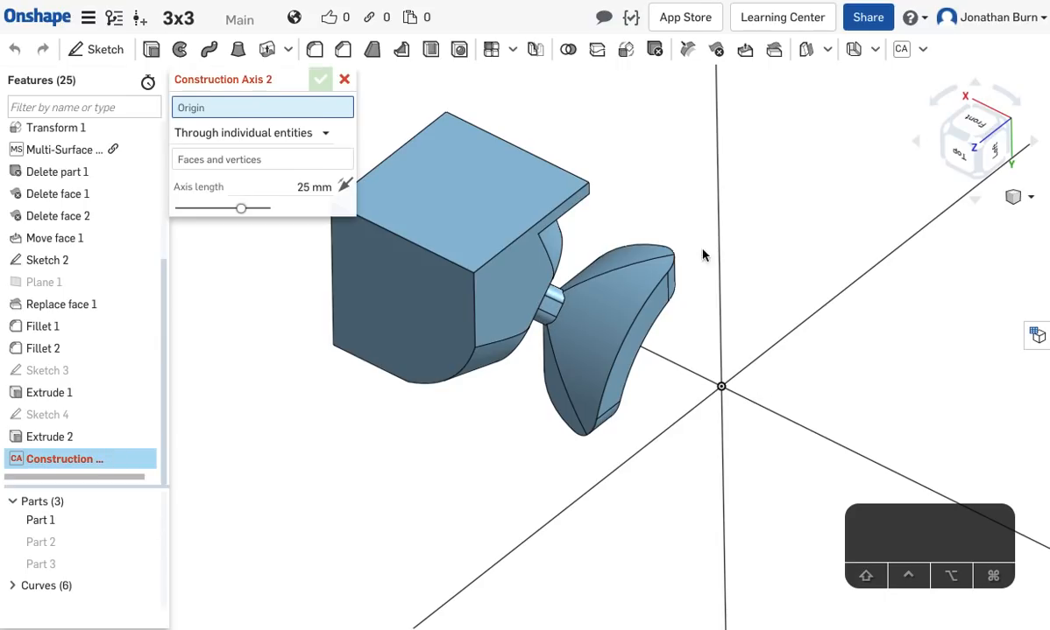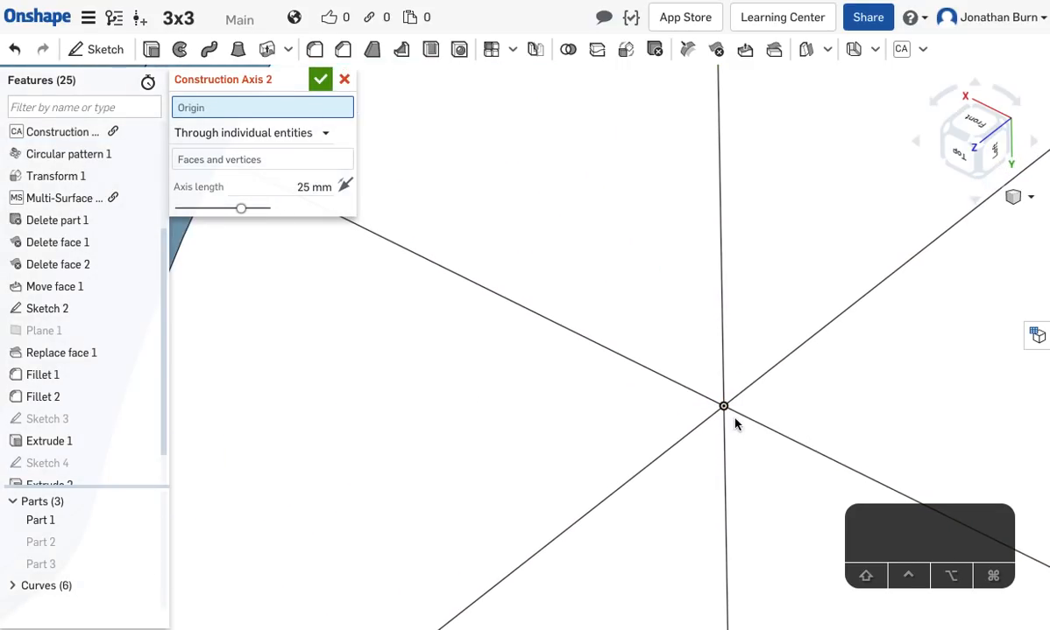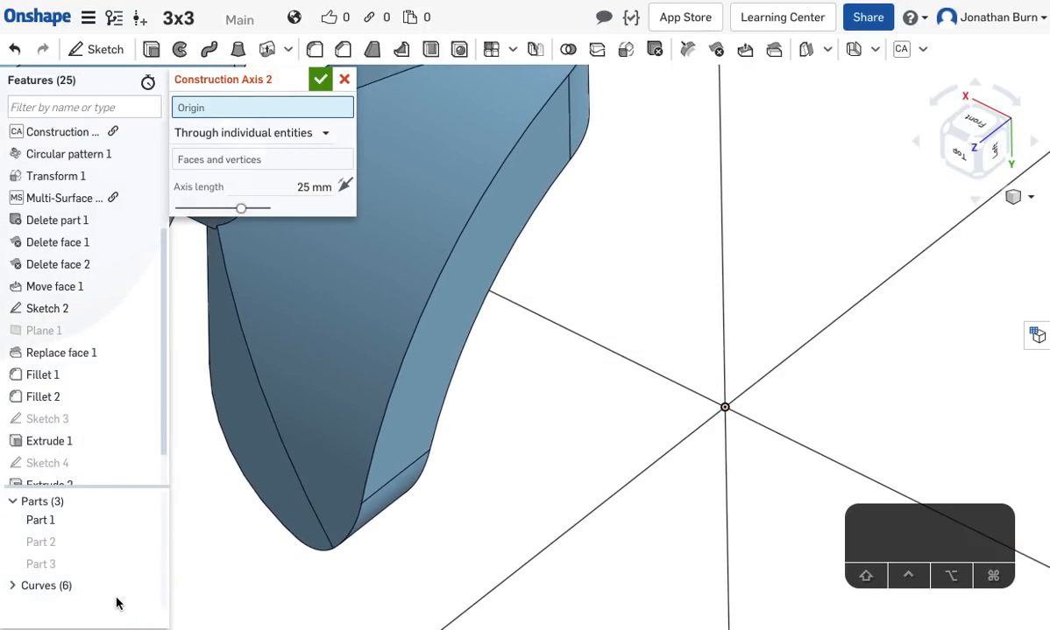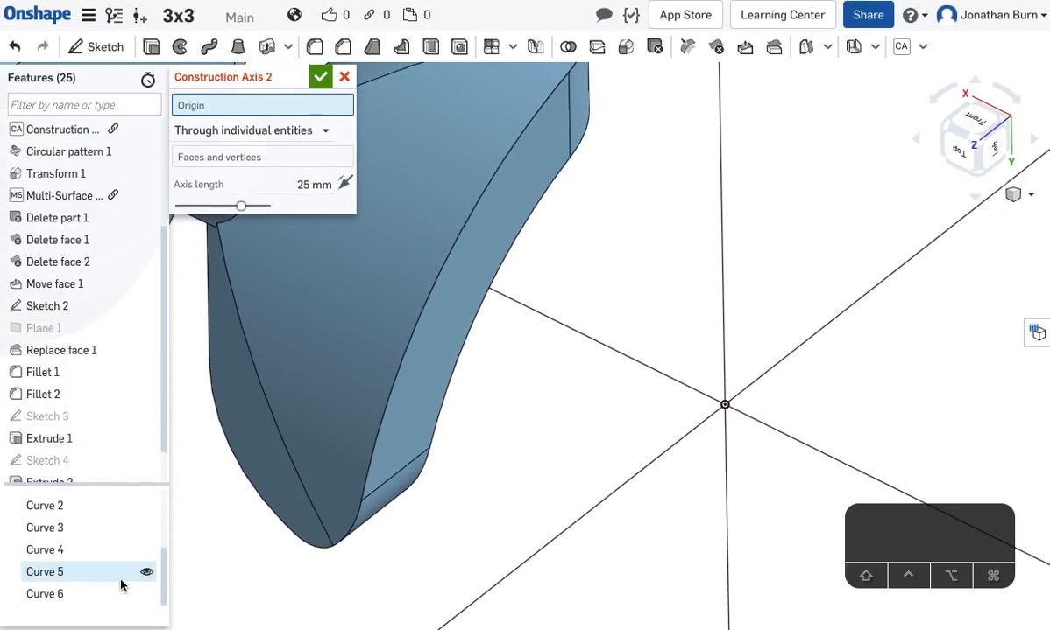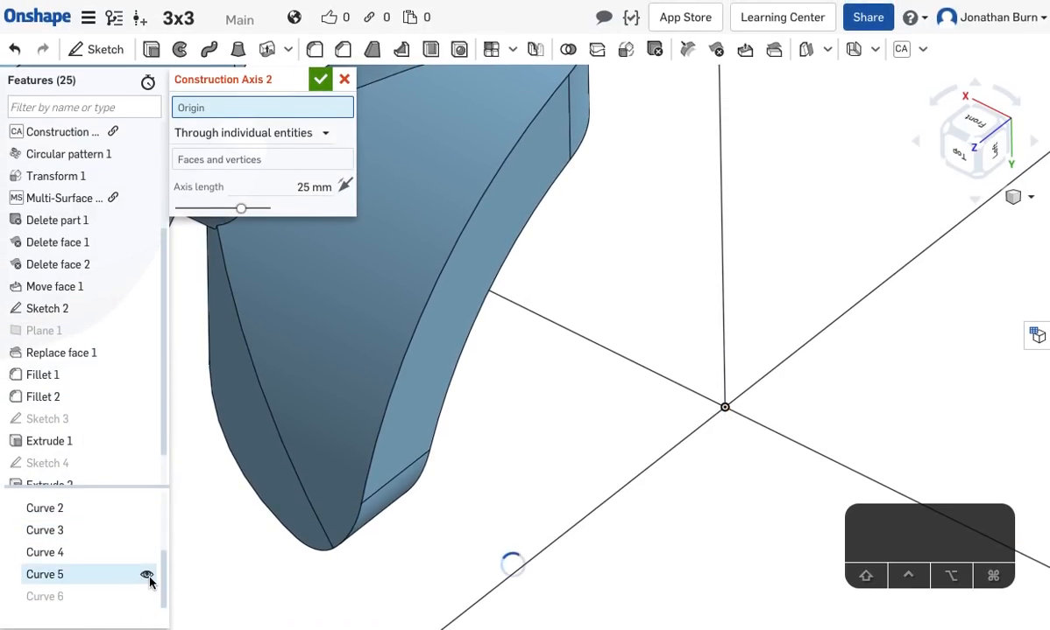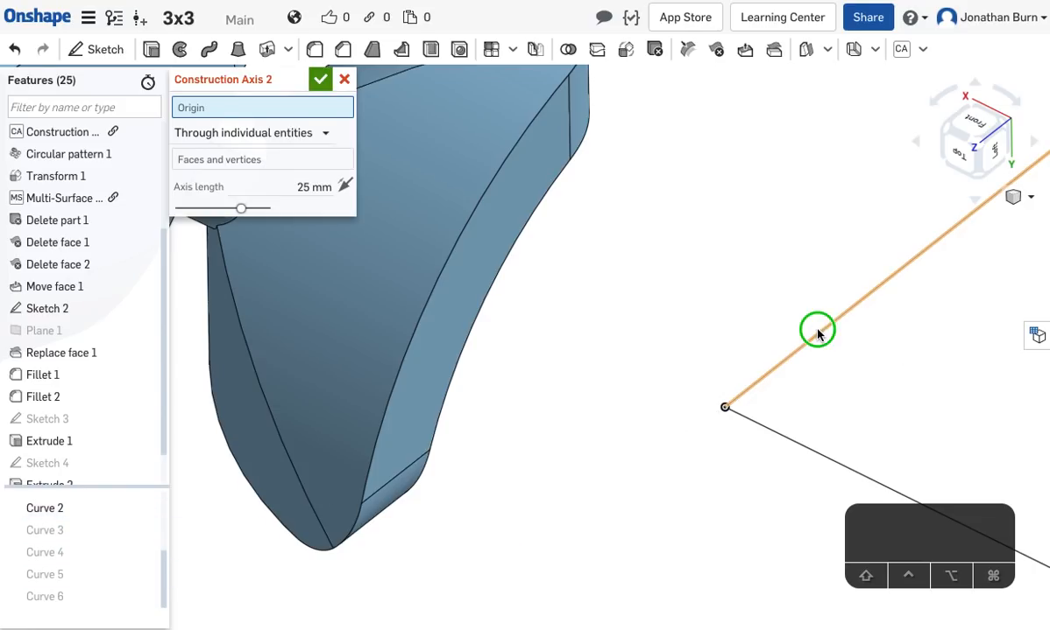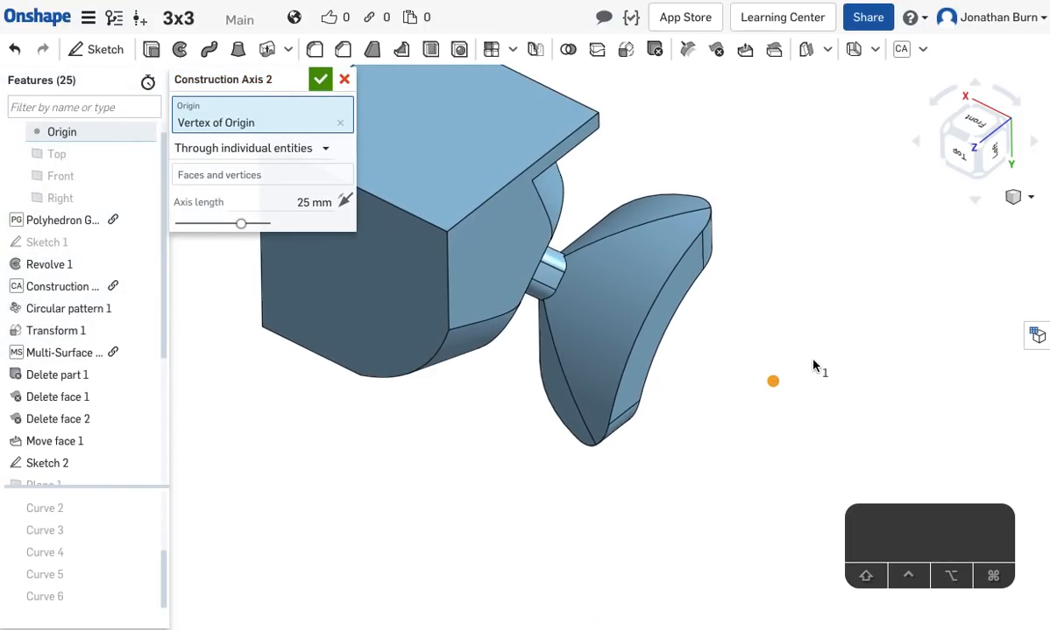So we're going to make another construction axis. Click on that. Oh, come on. I want this to be, no, not that. Let me hide these old axes. Maybe if I right click on them, I can say hide all curves. There you go. That is my origin.